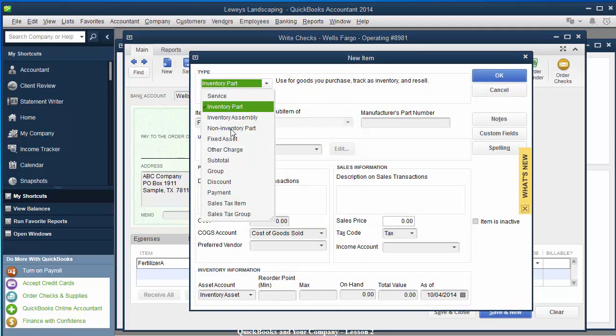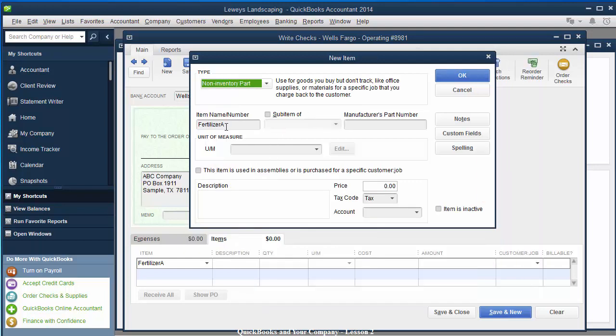We are going to make this a non-inventory part. Or we could actually make it an inventory assembly or an inventory part. We're going to make it a non-inventory part. Inventory are things that you are actually buying to resell. If it's stuff that you're going to consume in a job, it's not part of your normal sales, but even though you need it for each project, it's not an inventory. It's actually supplies. It's a non-inventory item. You do want to keep track of it, but you don't buy so much of it that you're holding it forever. You're just kind of buying it and using it. We're going to make this one a non-inventory part.